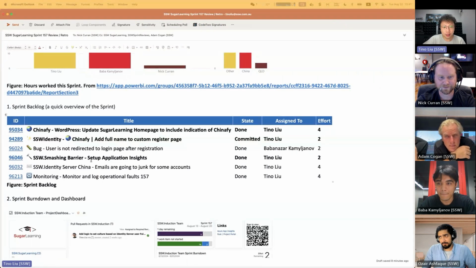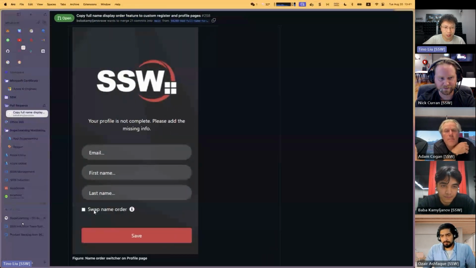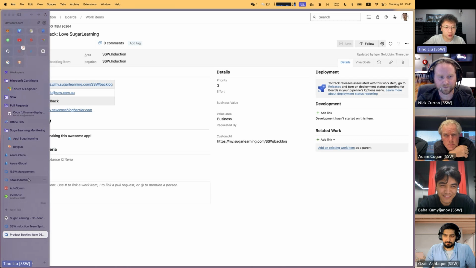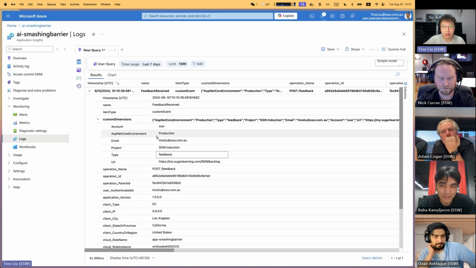And we're currently setting up Application Insights for Smashing Barrier, so I went ahead and tested it. It's already been deployed, and I've created a feedback, and it says, well, love SugarLearning, and with the summary, thank you all for making this awesome app. And here, if we go to our Azure Global and our AI Smashing Barrier Application Insights logs, we can now see the account, the environment, email, project type, and URL on it.